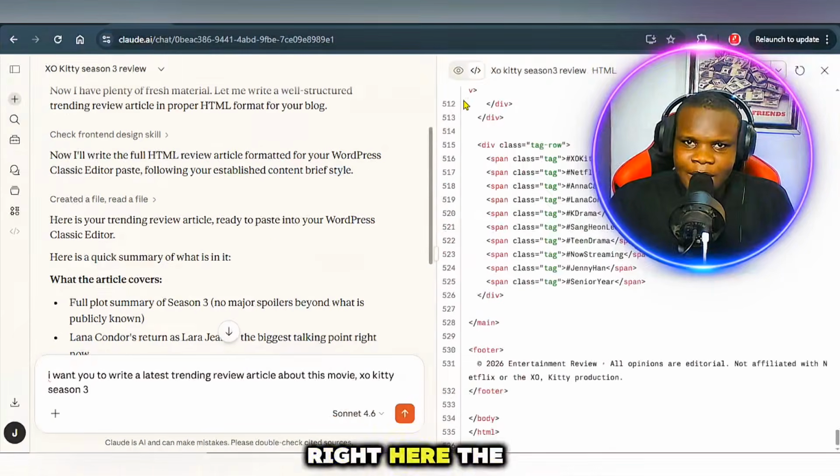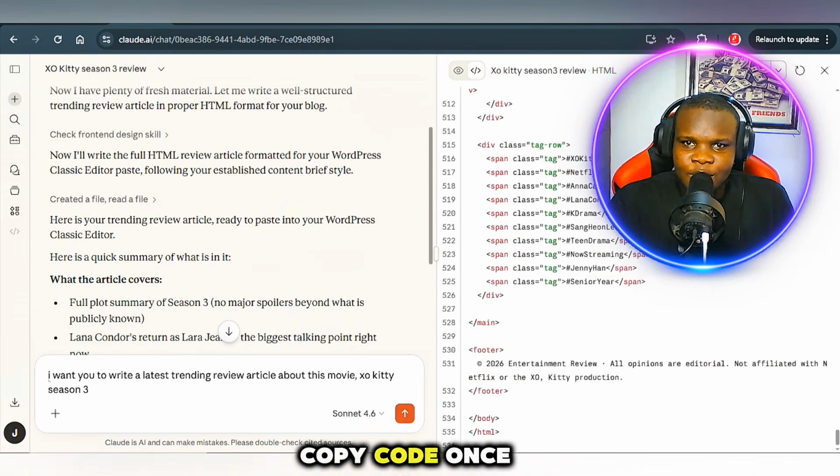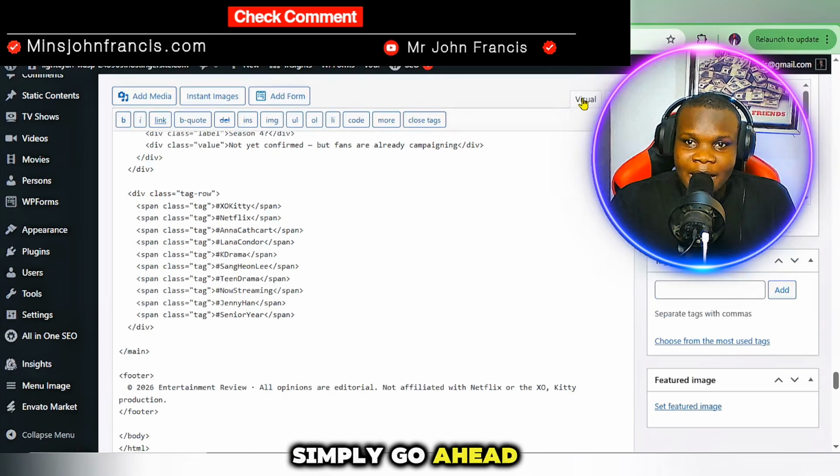So right here, you can see the content has been written, and this is the HTML right here. Then click on copy code. Once you copy the code, go back to your website. Simply select this code section, and you have to simply add the code here.